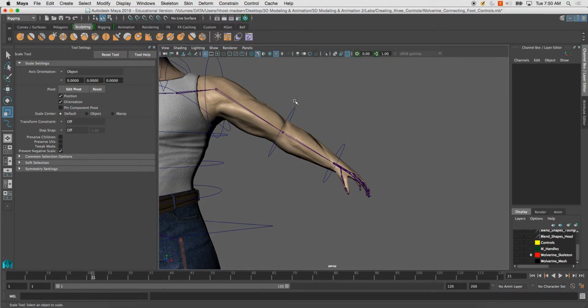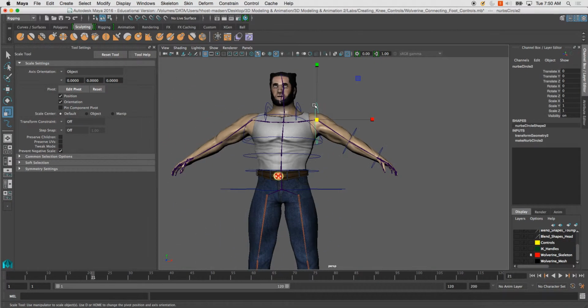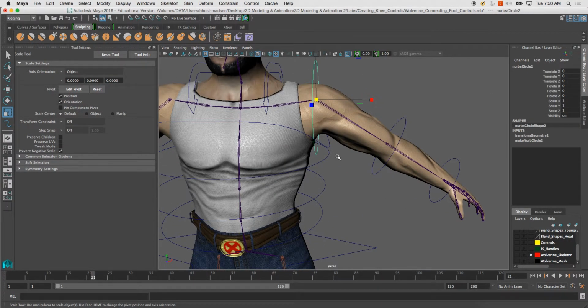Okay. And now I'll rename these. L shoulder CTRL, L clav, L shoulder, L elbow CTRL, L wrist CTRL.